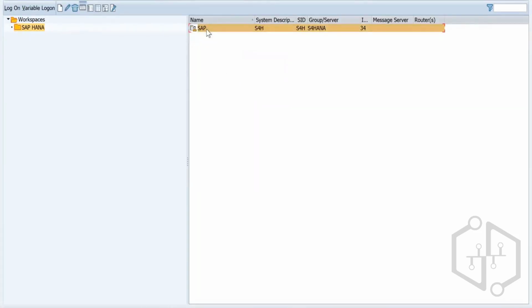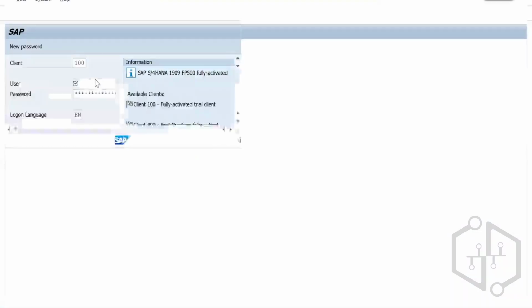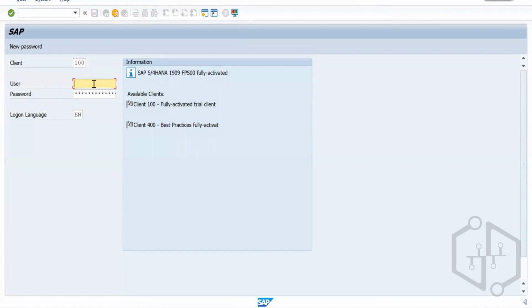We have added the system details, and once we double click on it, it will ask for our ID and password. Suppose I am a student. I don't have the password right now, but with it you will be able to log into your SAP GUI.